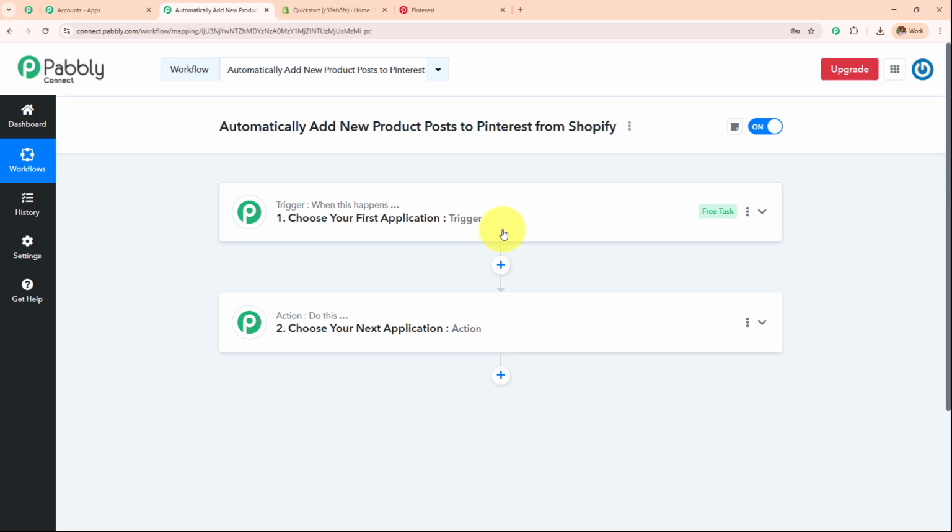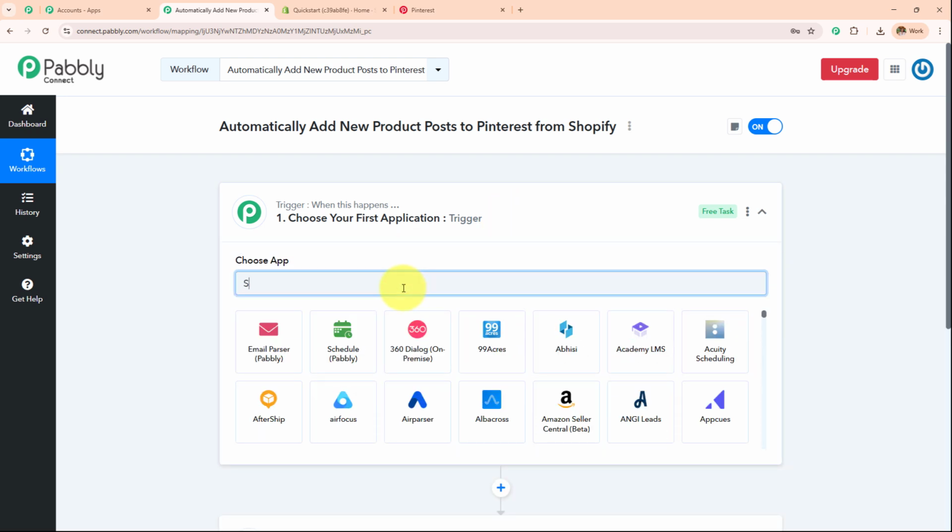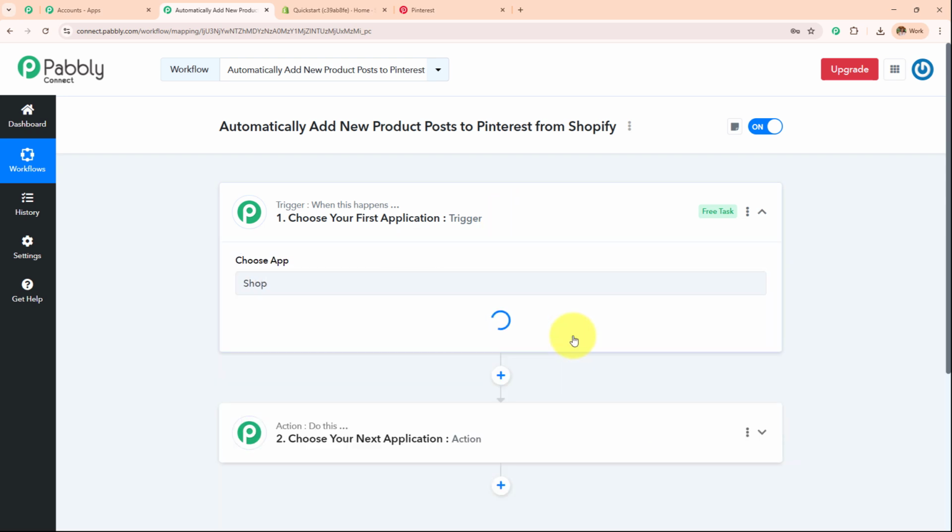So when I'm going to receive a new product in Shopify, then the action says do this: add that product as a pin to my Pinterest account. Here in my trigger application, I will be taking Shopify, and then in my action application, I will be taking Pinterest. So here in my trigger application, I'm quickly going to take Shopify.